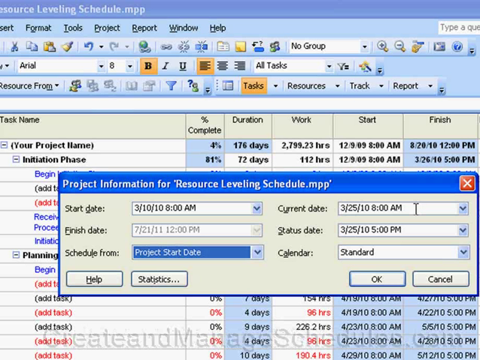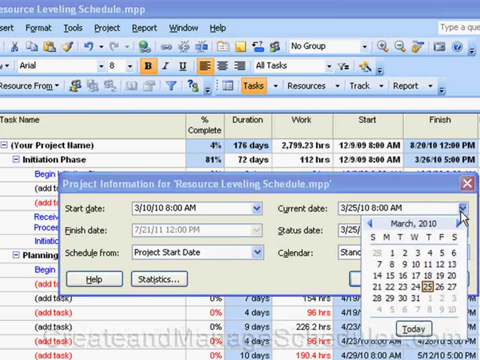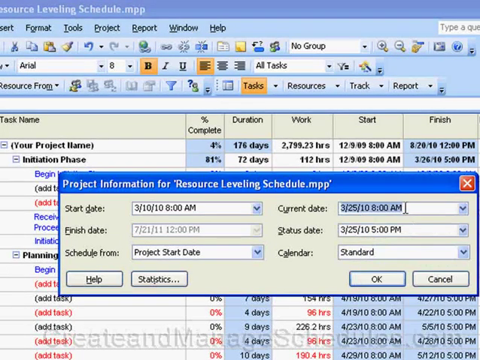Now the current date field over here, by default this setting matches your computer's clock setting. However, you can change this so that it doesn't match your computer clock. When you click on here, it drops down a calendar, but you can also type in any specific time that you want to see appear here. For many people, changing the current date is helpful because it allows you to look at what-if scenarios, or for tracking progress as of a certain date in the past.